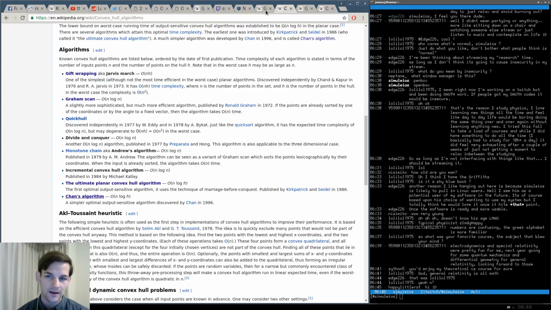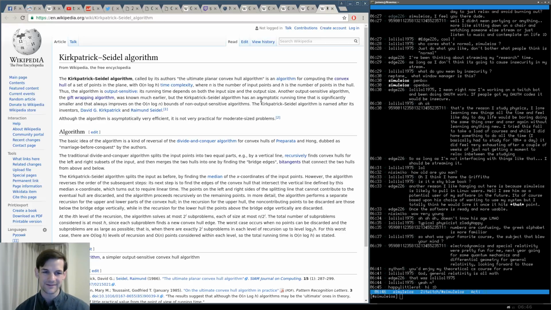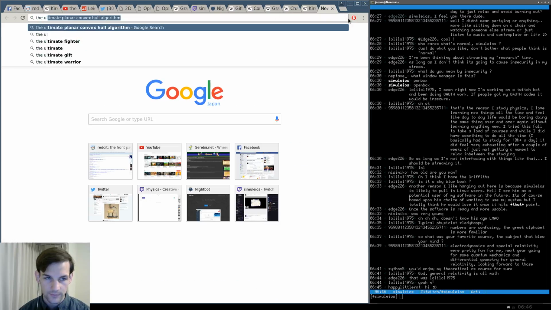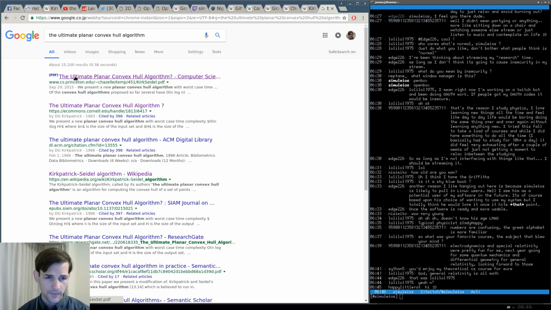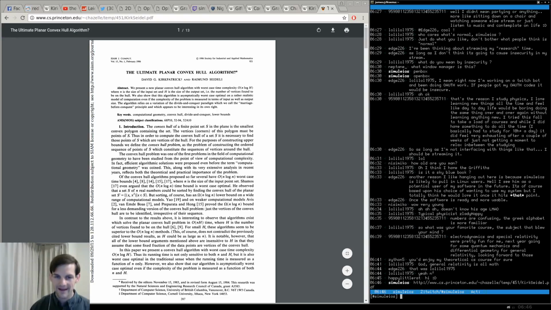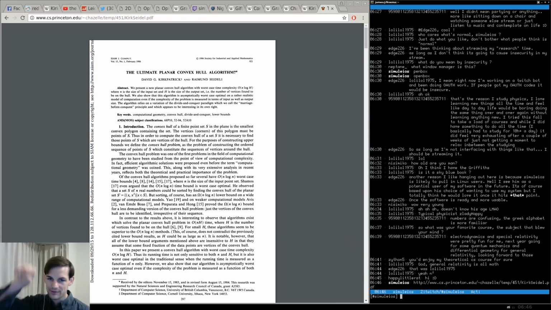It is called the ultimate planar convex hull algorithm. Every time I read it, I find it hilarious that the paper itself is named that. Let me see where I can find the paper. Let me just Google it. No, I don't want to sign in. The ultimate planar convex hull algorithm, which obviously I've Googled before. Let me give you guys the paper because it's great. That is the name of the paper, and they're like, this is the ultimate planar convex hull algorithm. And they're not wrong, because this is still as theoretically fast as you can get. It's still O(n log h).